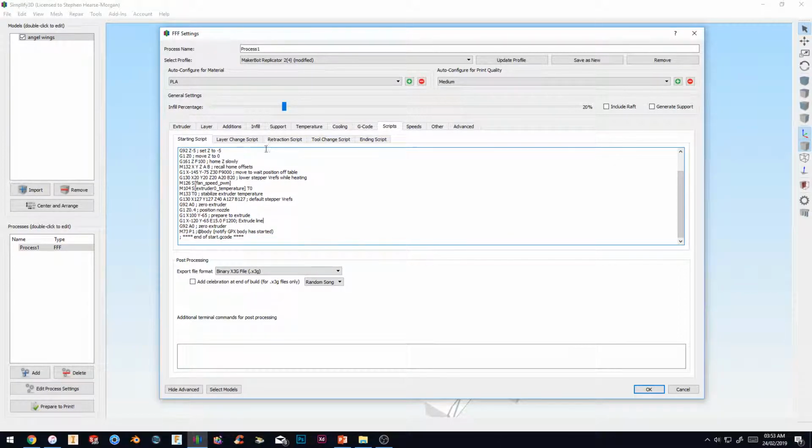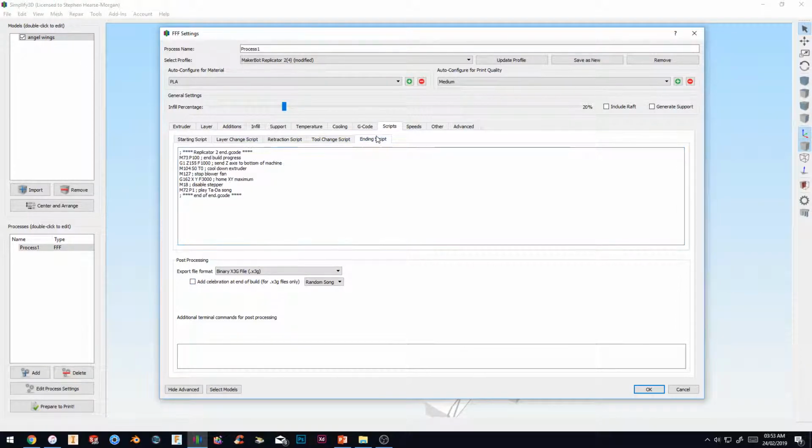And also I've noticed that if you add a celebration ring, like a celebration at the end of the build, it'll play the default one and the random song, which ends up sounding really weird and messed up. So if you want to get rid of that, go on to ending scripts and see here it says play ta-da song, just get rid of that and then it won't play anymore, and then you can add a little celebration ringtone if you do have a MakerBot 2.